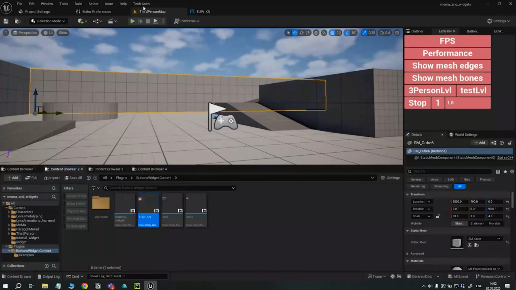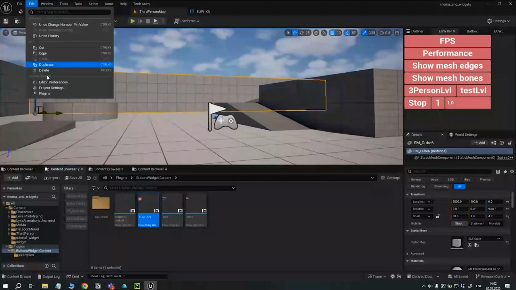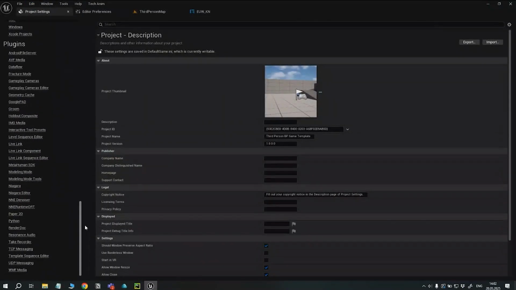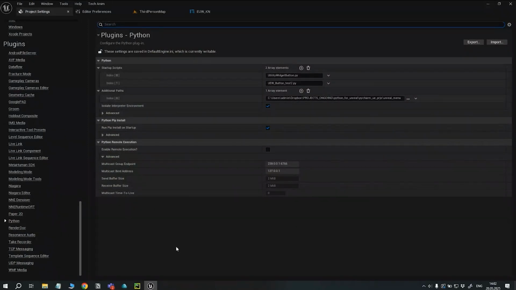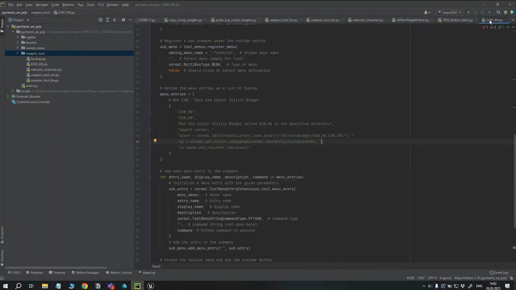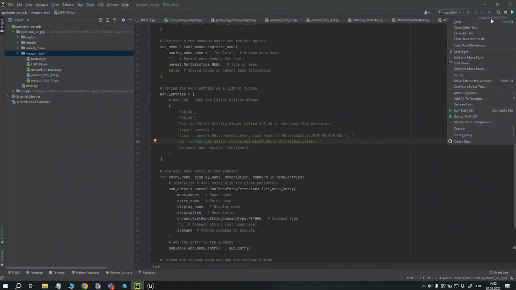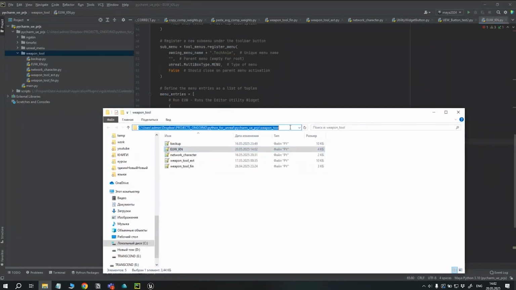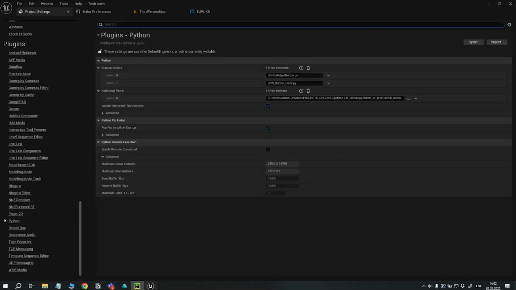We need to go to edit project settings. Scroll down to find where the Python is. And we need to find where our script is stored. So I'm just checking it like this, opening Explorer, and I'm copying the path to where my script is stored. And I need to put it here. So additional path, adding it here. I already have this path here. You will need to add your path here.